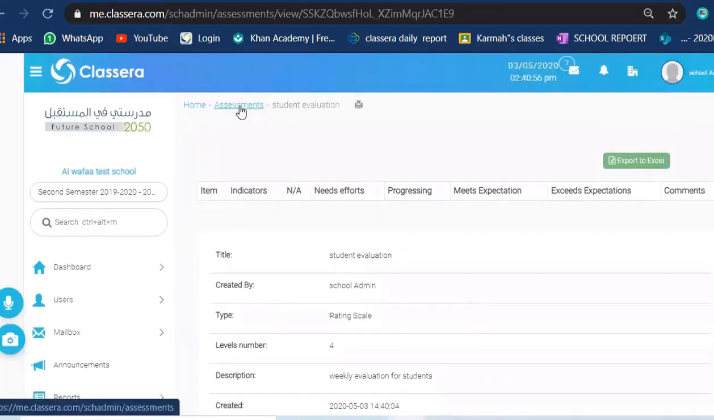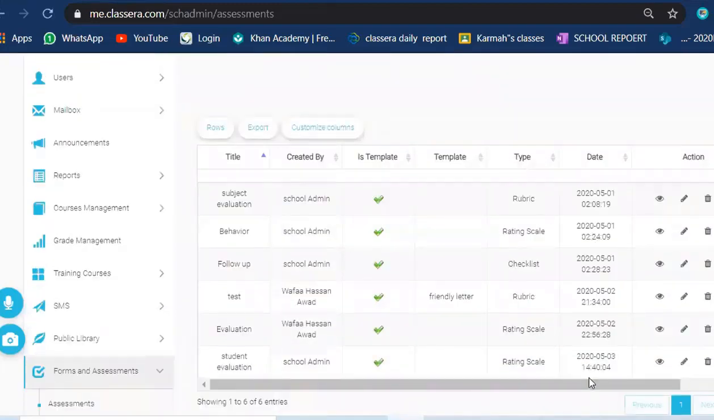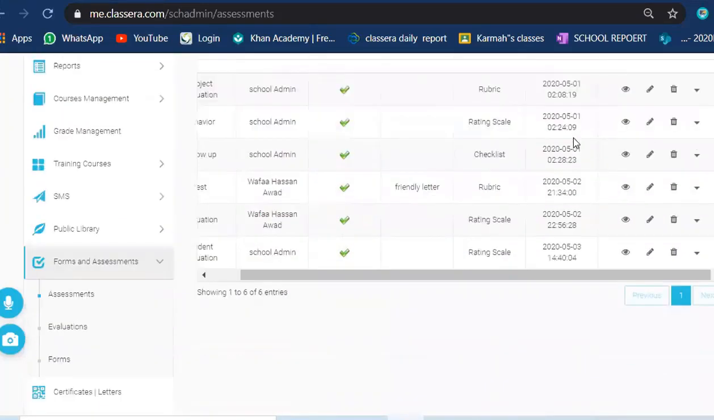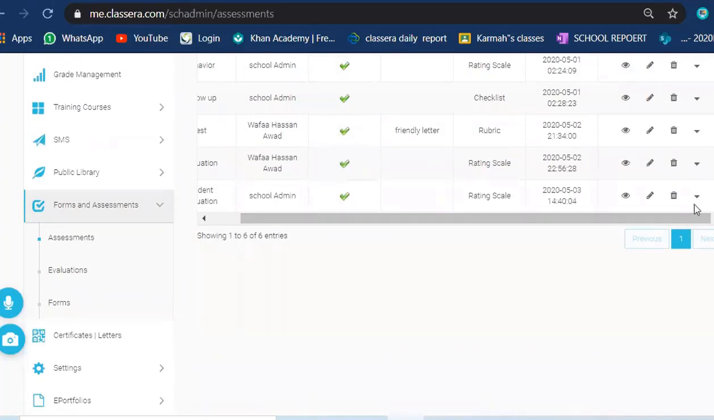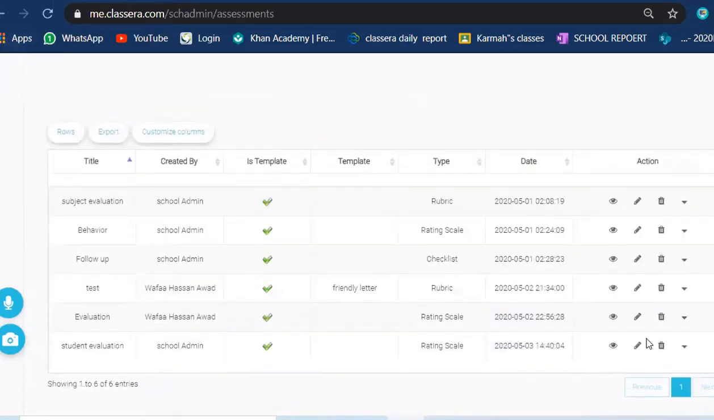Every time, if you need to check your progress or your creating process, just go from the view sign to check all your assessment. Type here, I will go to add the item. From where? From this small arrow. I see some questions in the chat.